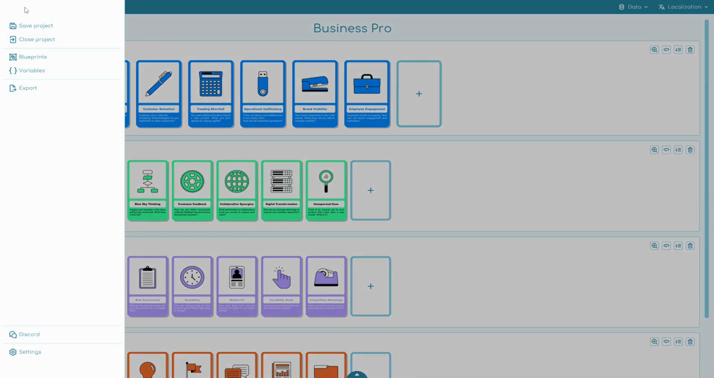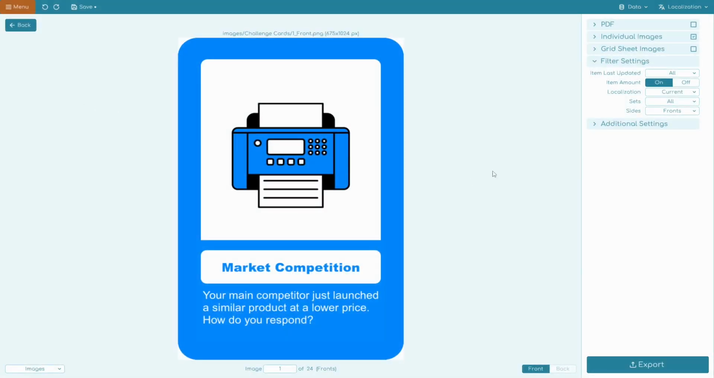Most of the news and changes in this version are located in the export screen. First, the additional settings section has been split into a new filter settings. This new section contains all the settings that are related to filter what is being exported.